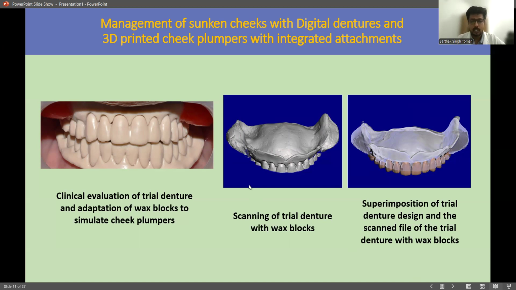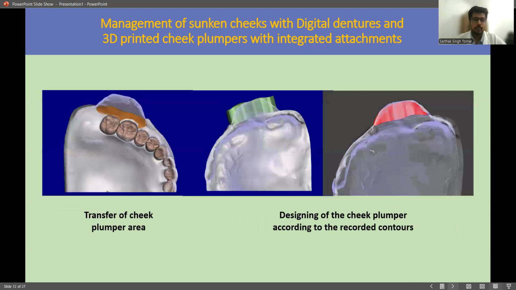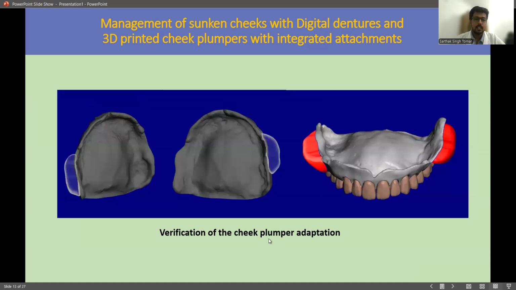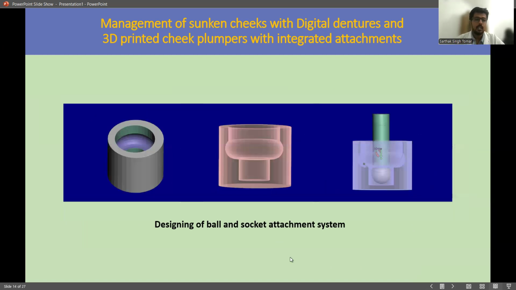Then the trial denture and the wax blocks, which were anatomically contoured, were scanned with the help of a laboratory scanner. Then the scan of this trial denture and the wax block was superimposed with the trial denture design to transfer the cheek plumper area. This was followed by anatomically sculpting the digitally designed cheek plumper. Then these are the images showing the final verification of the cheek plumper adaptation.